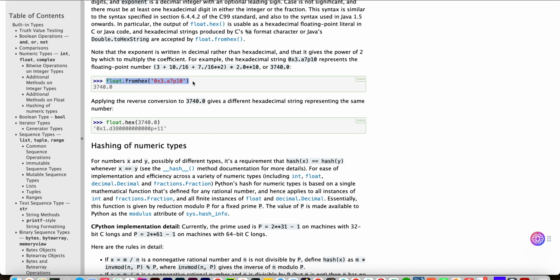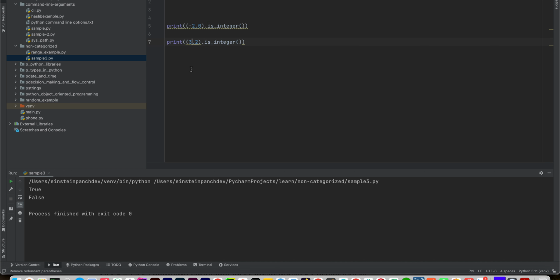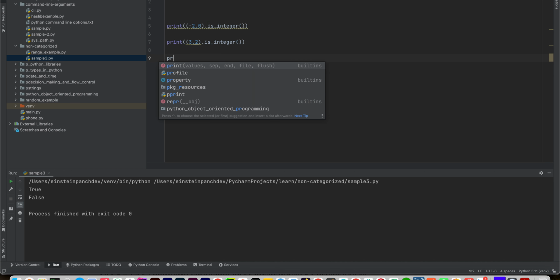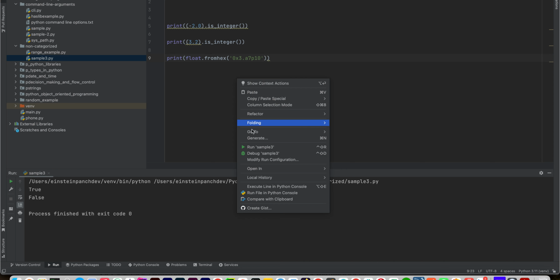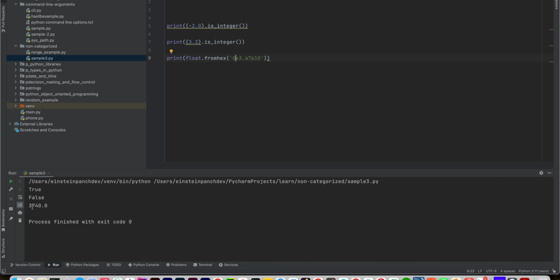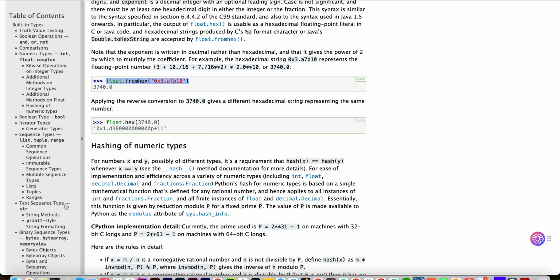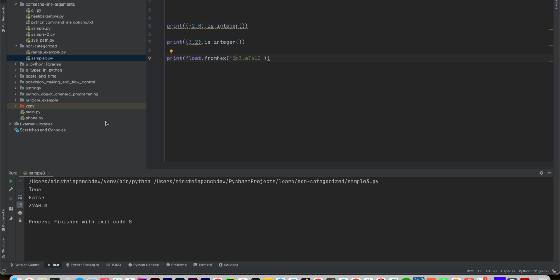The float.fromHex class method will represent 3740.0. Applying the reverse conversion to 3740.0 gives a different hexadecimal string representing the same number. Hex. This is an instance method. Float.hex.